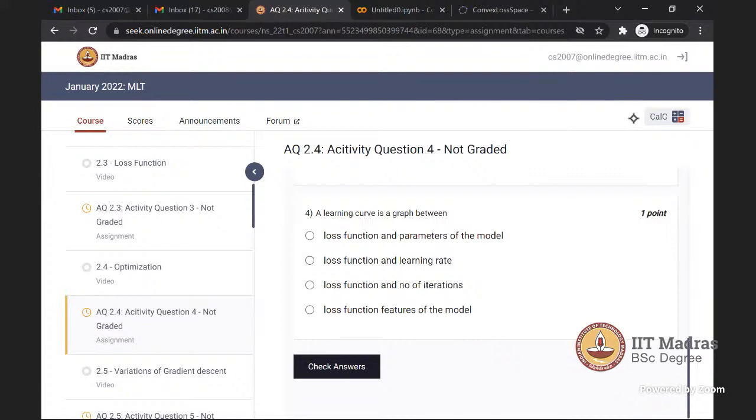Because if we put learning rate on the x-axis, as of now, in week 2, sir has taken a constant learning rate. He has not talked about changing it during the training. So we are going to assume that the learning rate is constant during the training. So if we take learning rate on the x-axis, that is not going to give us any meaningful plot. So that is out of the question. The first one, loss function and the parameters of the model, that also doesn't make sense. The only thing that makes sense is that would be option.